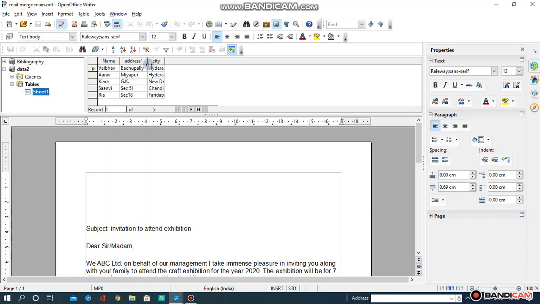So as you can see, all the data is visible here. My table has 3 columns: name, address 1 and city. Now what you have to do is simply drag the mouse column name here. Only column name, right? Only the column name we want, and then city, like this. Mail merge is done.